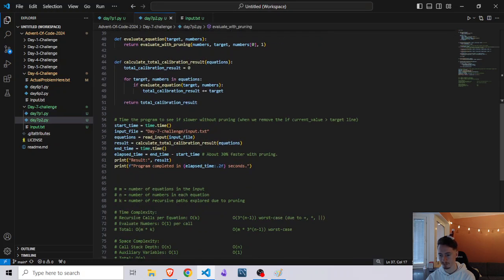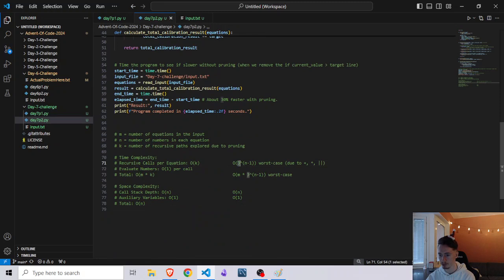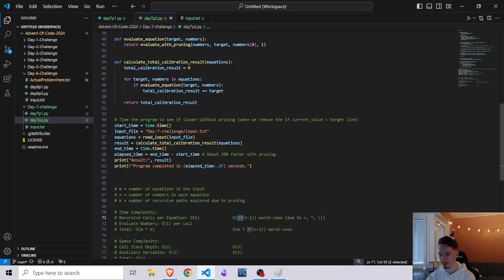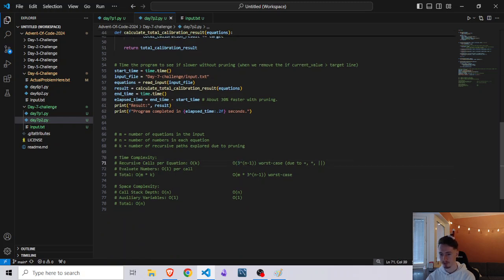And then it's going to be the same thing here, except it's going to be 3 to the power of n minus 1. And if we had subtraction and division and to the power of and a bunch of other stuff, if there were 10 of them, it would be 10 to the power of something. And that would take forever to run probably. So these are the time complexities and space complexities. The space complexity is the same for the second one.